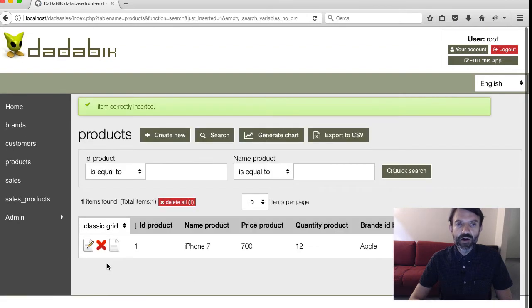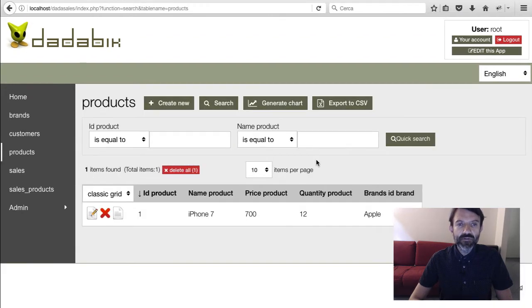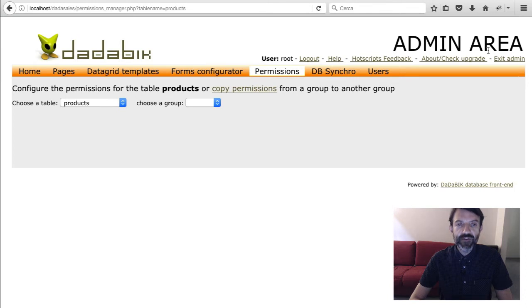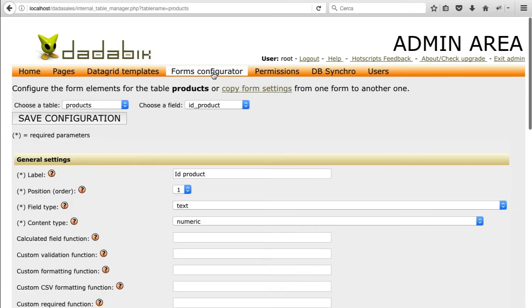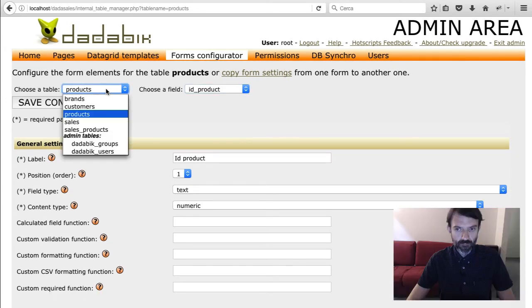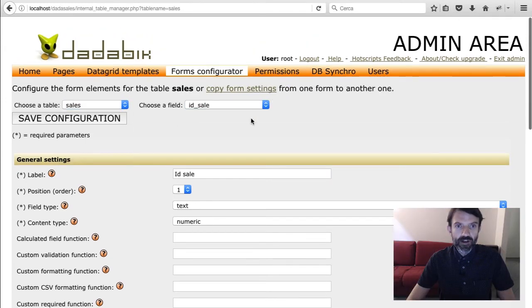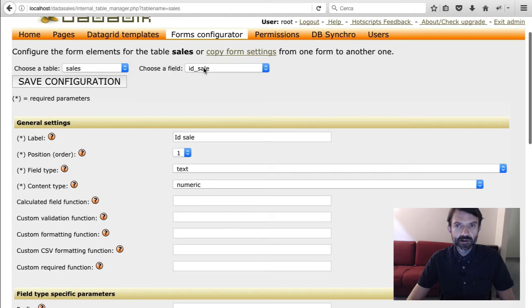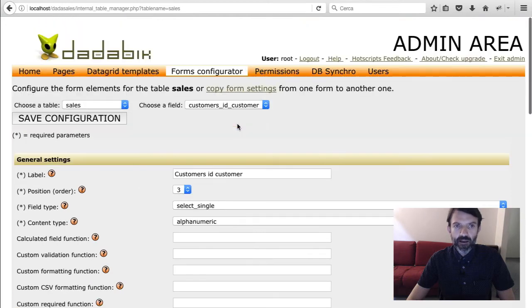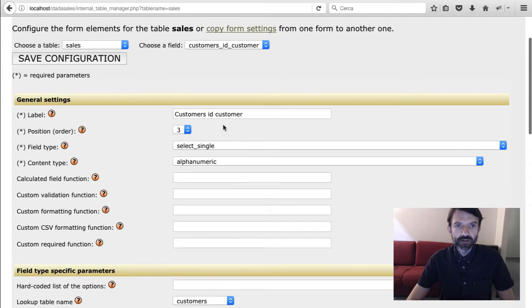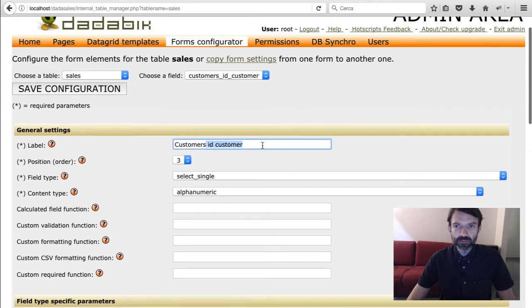It's time to improve our application. The tool you will use a lot to refine your app is the form configurator. Basically, in the form configurator, for each table and for each field, you can set several parameters. For example, field ID customers in table sales. Let's change the form label. Let's call it just customer, for example.